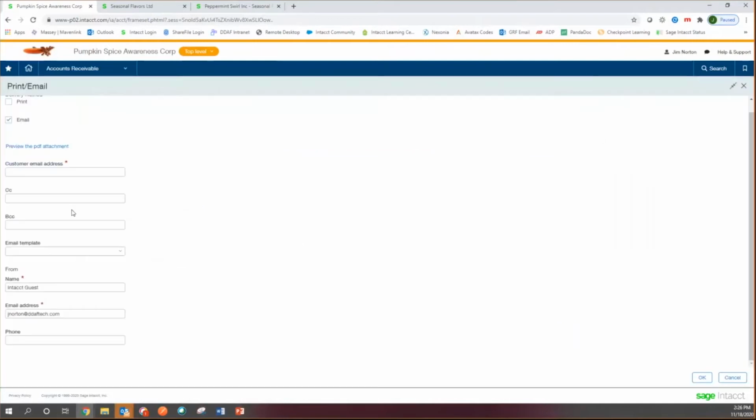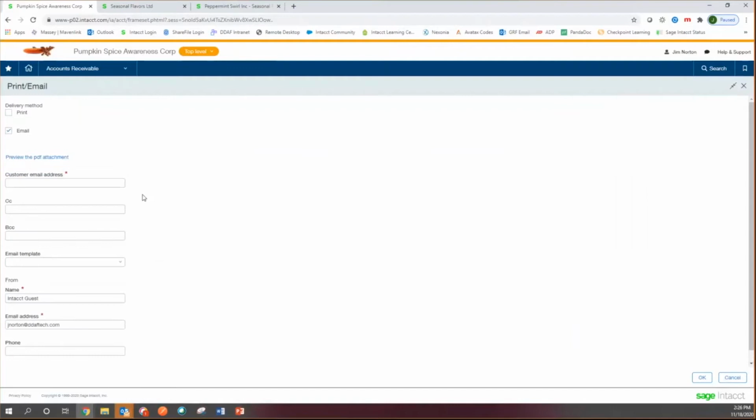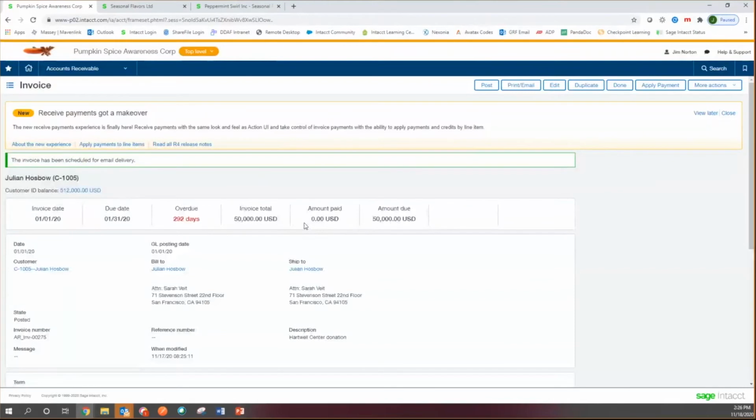As I mentioned, there are several ways to determine where your email template comes from, but I now have a list of email templates. So here I have one that I created before, and I'm just going to email it to myself and hit OK. So that has now been scheduled for email delivery.